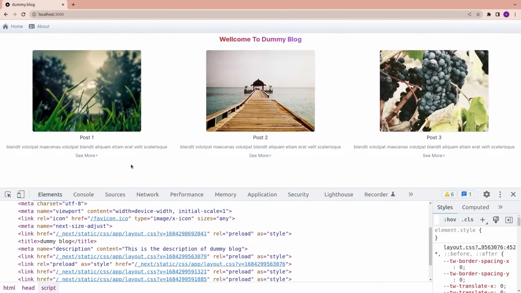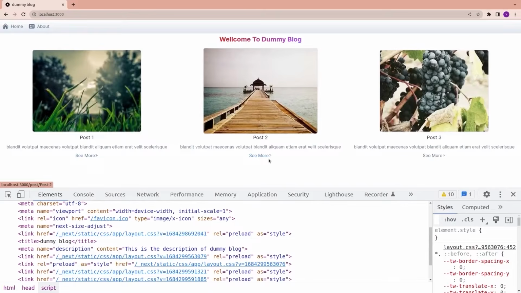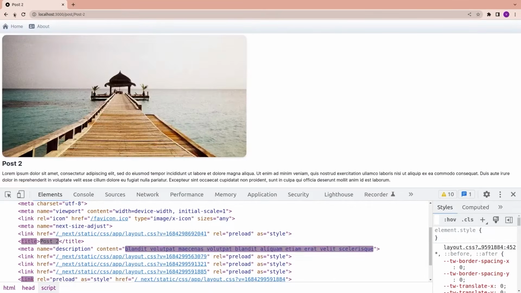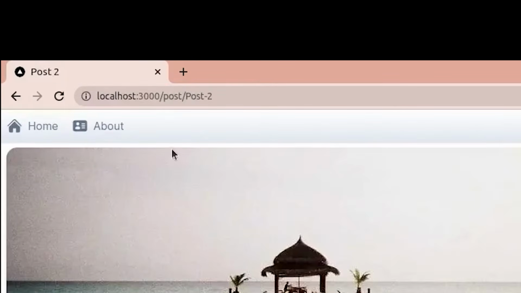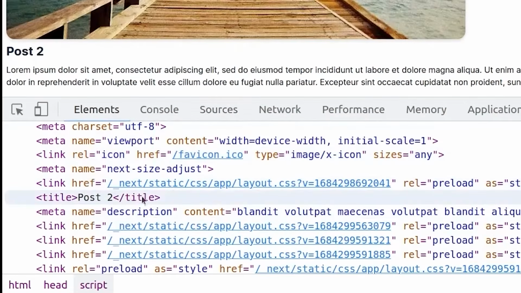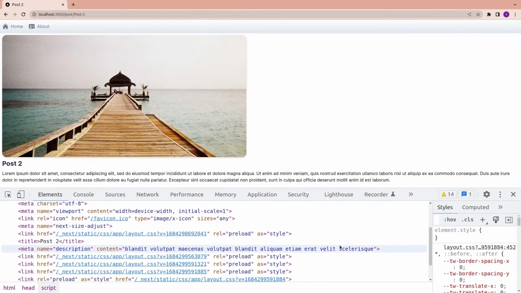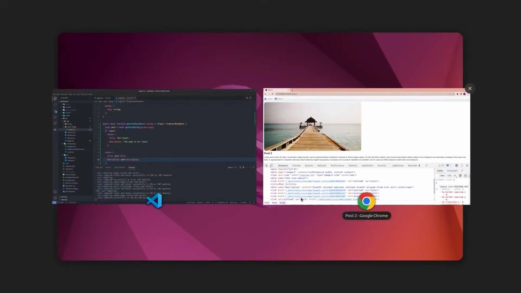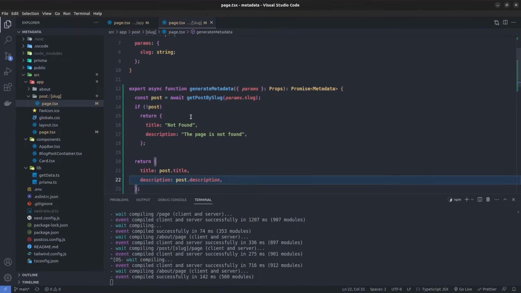And if I click on one of these pages, for example, let's click on the post 2. Here, as you can see, the title of the page is set to the post 2. And here we can see that the description meta tag is set to the description of this post. So in this way, we can dynamically create our metadata object with the generateMetadata function. We just need to export this function from the page.tsx file.